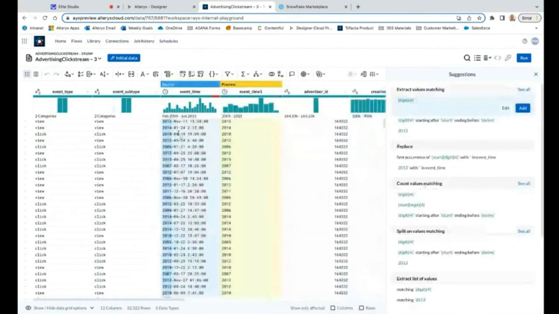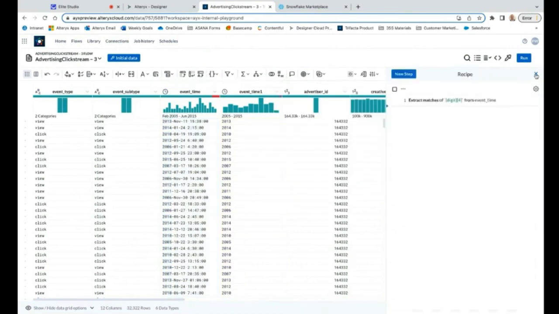I can just highlight things. For example, here I've highlighted a year, and Designer Cloud is going to use machine learning to figure out what I am probably trying to do. Here I've selected the year column, and so it's automatically figured out, oh, he just wants to extract the years so he can analyze those separately. That's exactly what I want. I can just click add.